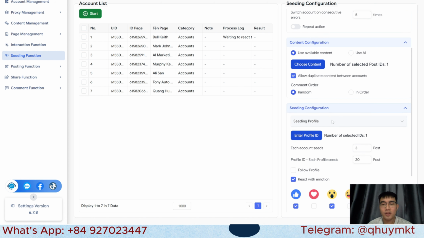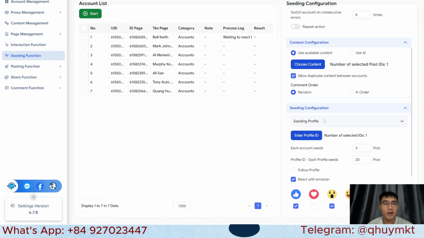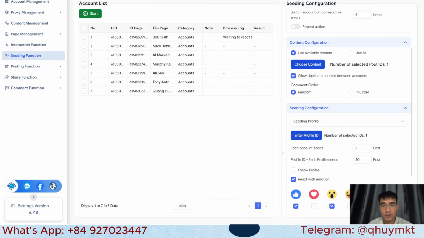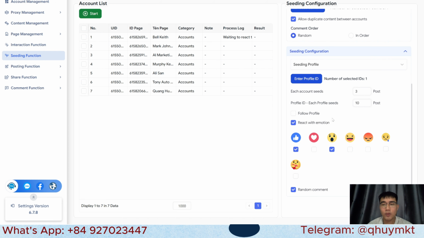For our seeding configuration, you can seed a profile, post, video, live stream or reels. For example, I will use multiple pages to seed a profile. This profile can be a personal profile or page profile, and we enter the profile here. For example, I have only one, but if you have more, just write them down right here, and save. Each account seeds 3 posts, or how many posts if you want. I will go for 3. For each profile, seeding 10 posts. If you want to follow the profile or not, click on that. And react with emotion: you can choose some emotions to release, and random comment about 10 posts.